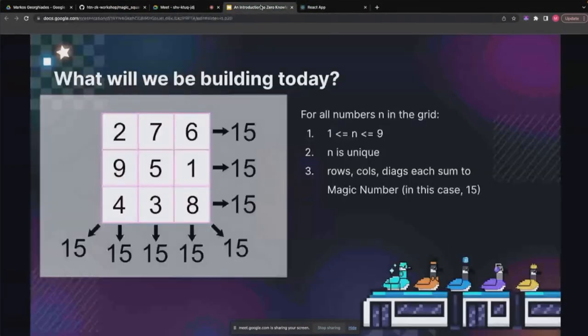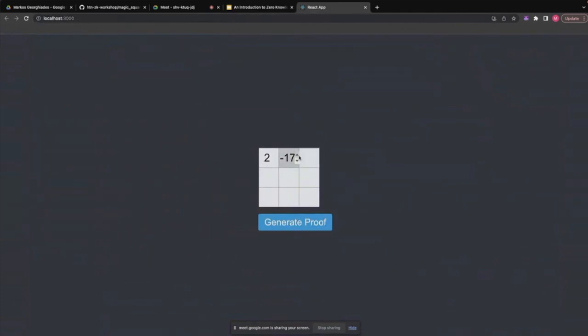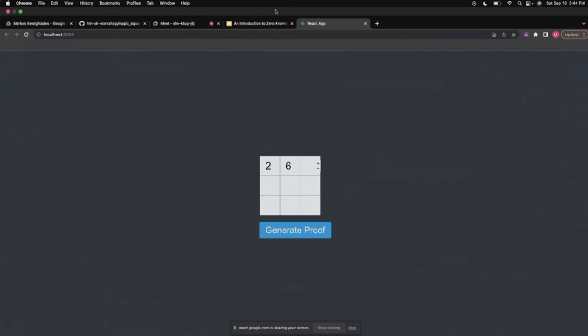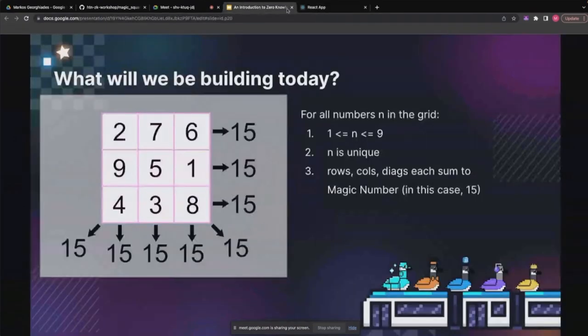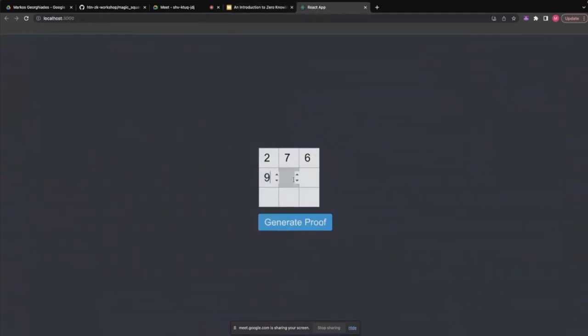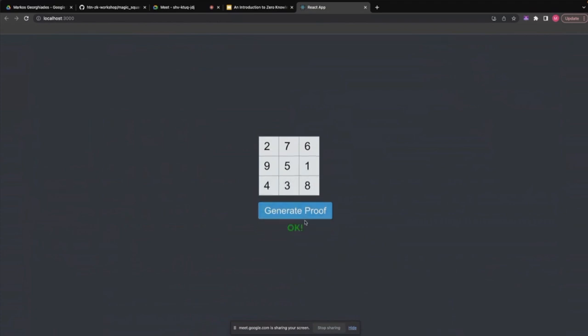Two, 7, 6, 9, 5, 1, 4, 3, 8. 7, 6. 1, 5, 1. Okay, so that worked. I made an error somewhere in the code. It's an exercise to find where it was. But yes, so that's kind of what I wanted to show you guys for this application.